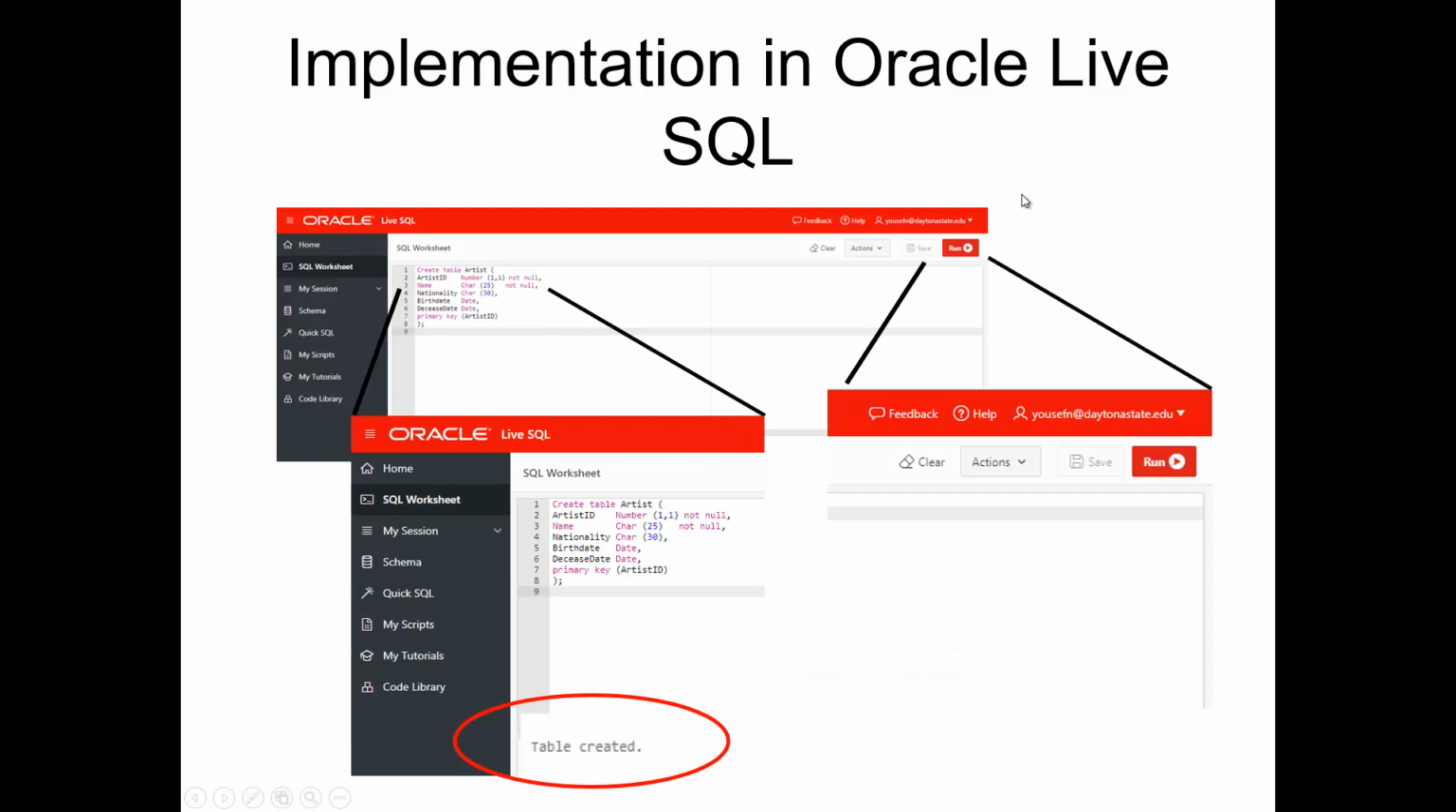Write the code that we did, which is create table, in Oracle Live SQL, then click run. Once you click on run, you can see that a statement came back and said table being created, or table created. So you add the code under the SQL worksheet. You click on worksheet, add the code, click on run, and you will get the result back saying that the table is being created.